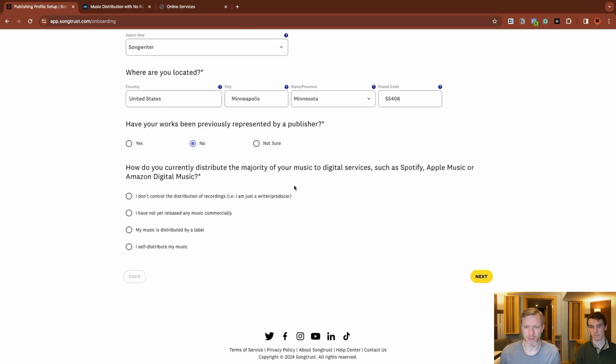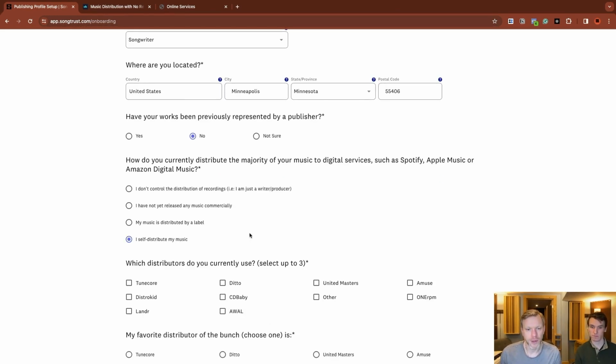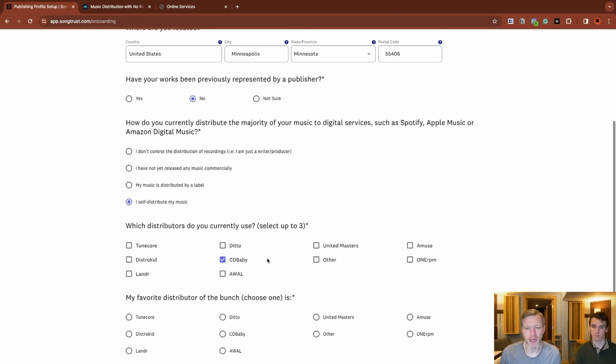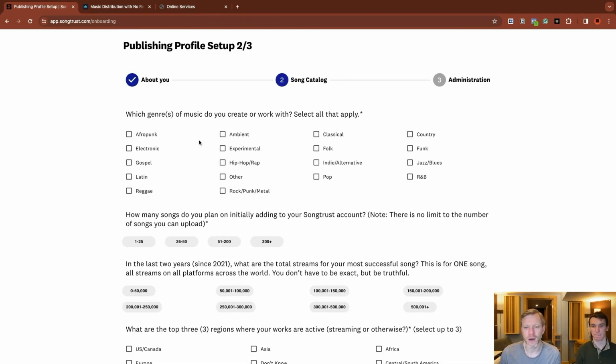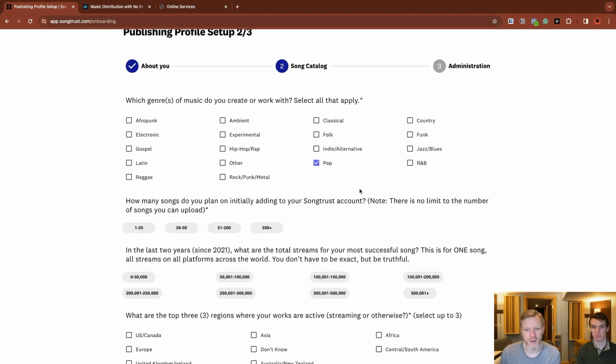How do you currently distribute the majority of your music? Self-distribute. CD Baby is his distributor. And favorite distributor. Well, this is called CD Baby too. This is probably just for their own information. Yeah. Again, they're just collecting data on their users essentially. So these aren't critical. You can answer them however you want, but they are required. So you got to do something.